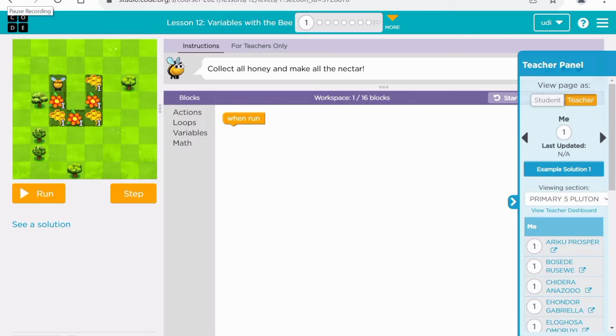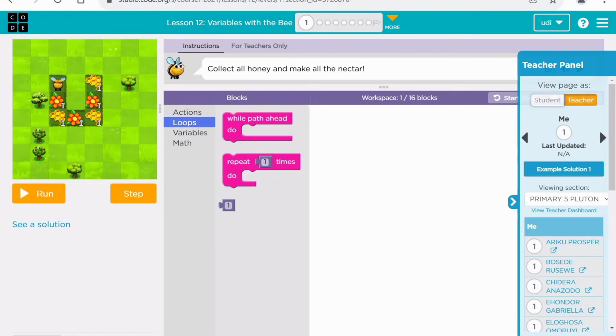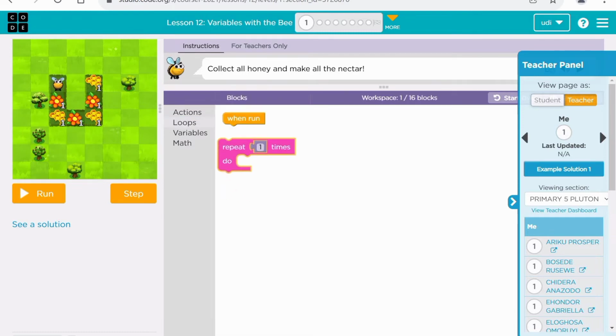Okay, this is code.org. We are looking at variables with the B. Now, in this first one, it says collect all honeys and make all the nectars. As you can see in the play area, we have both nectars and honey. So for us to be able to do this, first of all, we need to apply a loop, because it's only with a loop that we can collect all of these items.